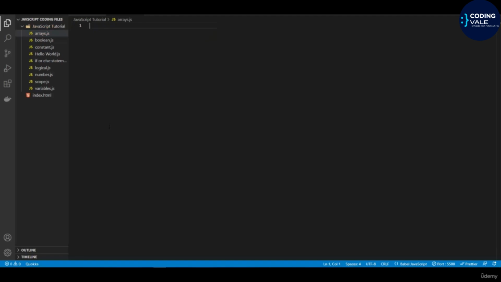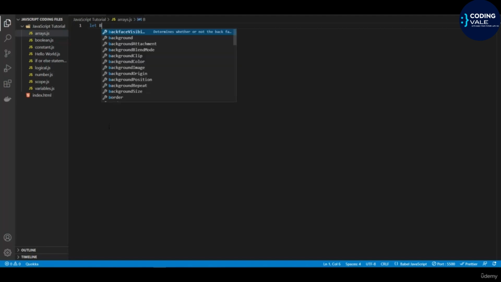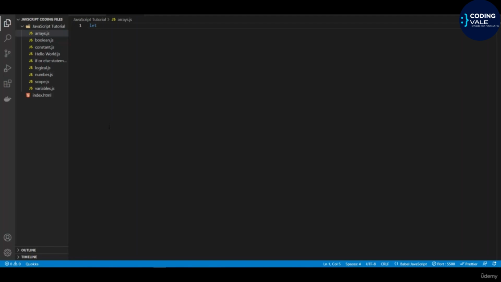So let's see how to define an array. Like a normal variable, let me give let actors is equal to. For arrays we are not using the curly braces. Instead of that, we are using this type of bracket. Inside this, let me add a double or single quotation. The single quotation is more famous and popular among developers, so I'm going to use that.